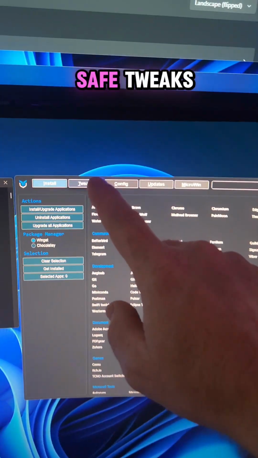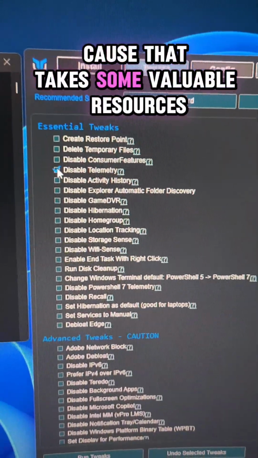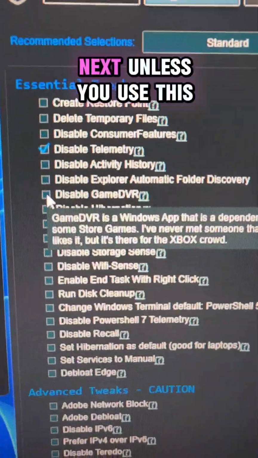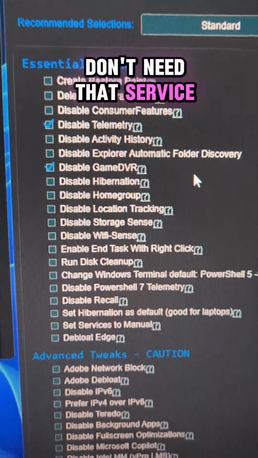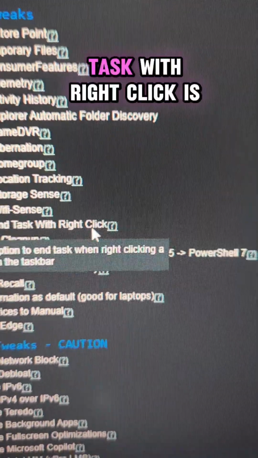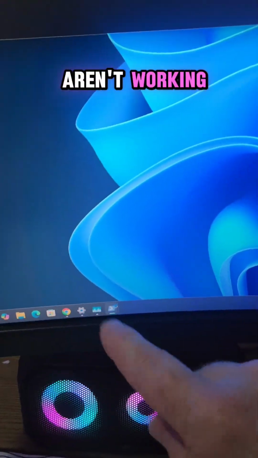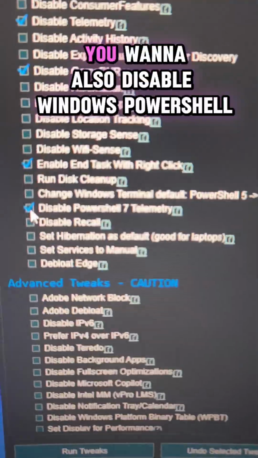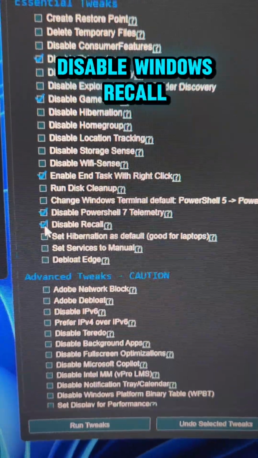Now I'm going to show you the safe tweaks that you can run on any system without affecting anything. First and foremost, you definitely want to disable telemetry, because that takes some valuable resources. Next, unless you use this, disable game DVR because you don't need that service running in the background. Now this is an added tweak, but enabling End Task with right click is really helpful to kill any applications that aren't working or responding on your taskbar. You want to also disable Windows PowerShell 7 telemetry, disable Windows recall.